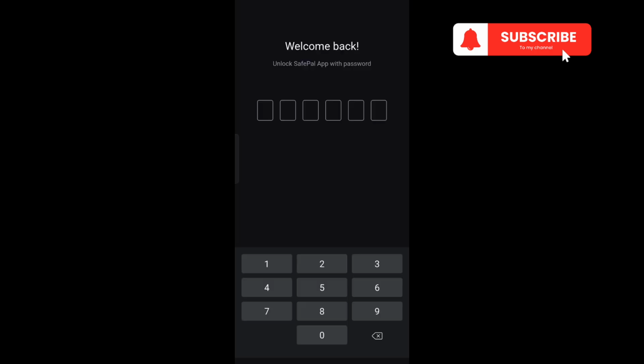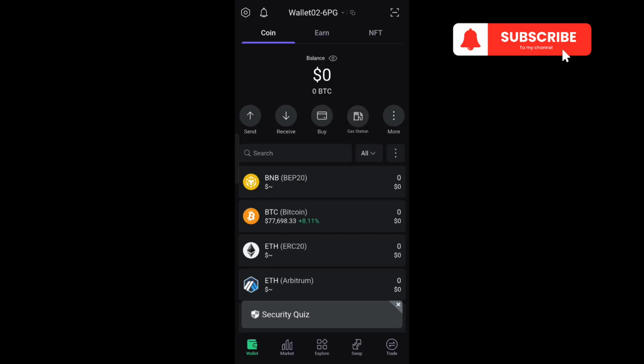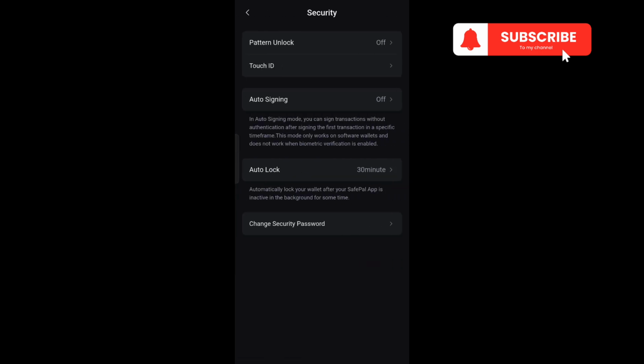First, open the SafePal app on your phone. Once the app is open, go to Settings. Now tap on Security to open the security settings. Here, look for the AutoLock option and tap on it.